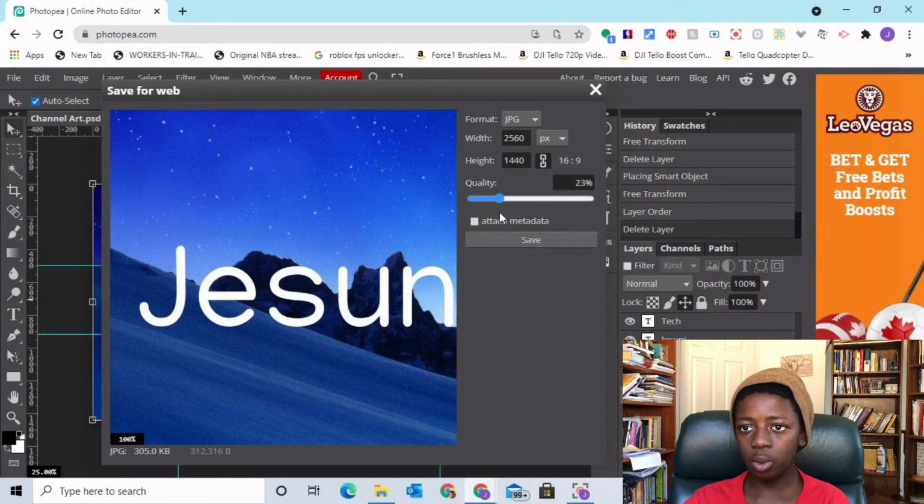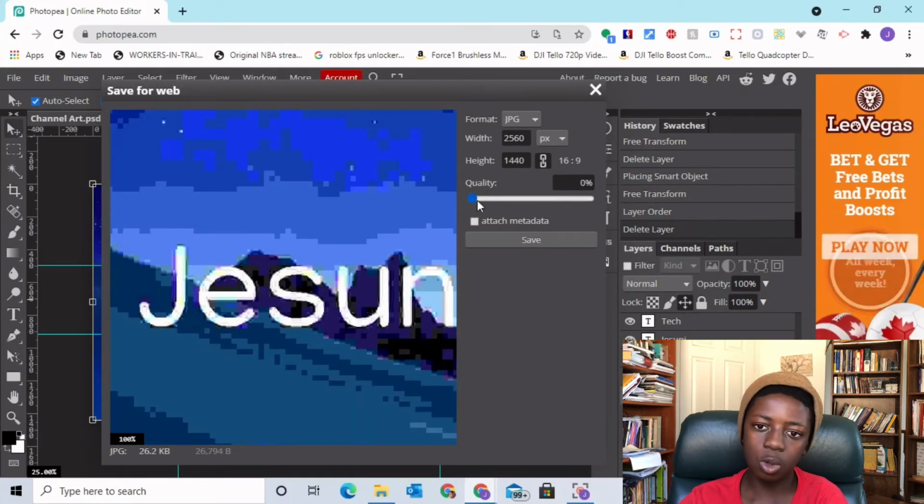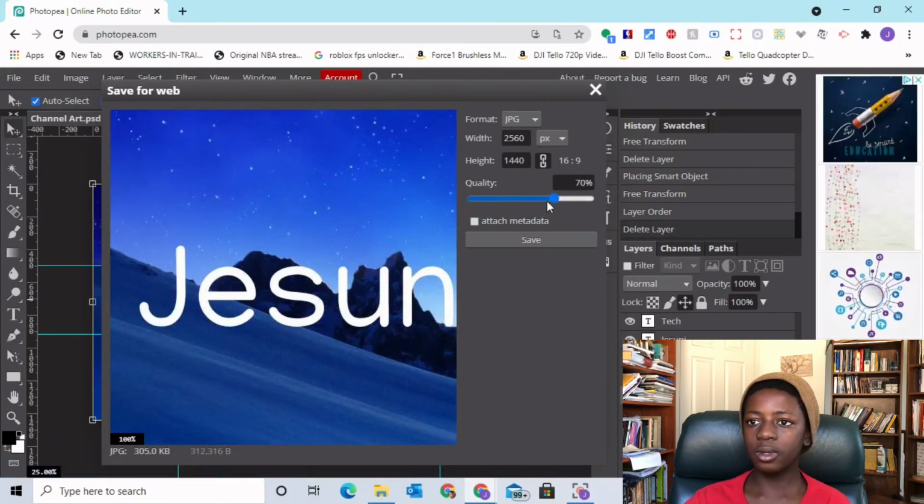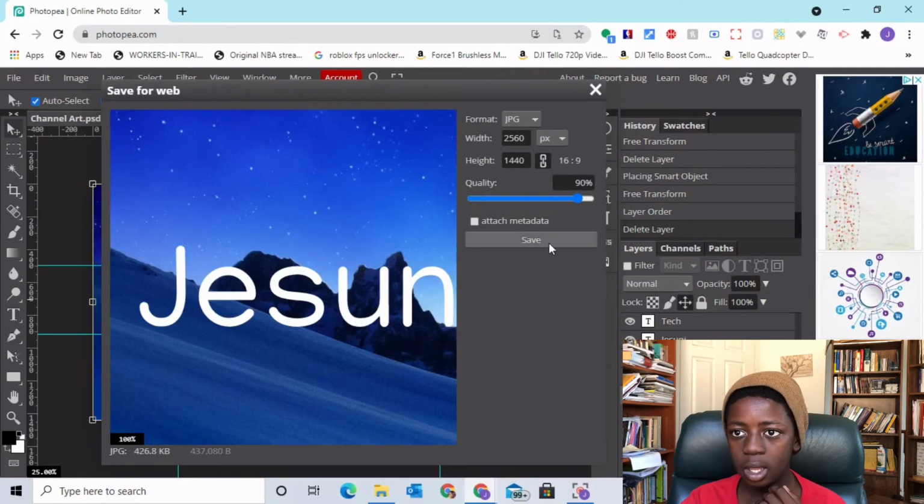It can go all the way down to 0%, which will be terrible quality. But the lower the quality, the more space you'll save. I would advise around 60% or over, or maybe even 70% as Photopea advised. But for me, I'm going all out. You know what, 100%. 1.6 megabytes, not too bad. Actually, just to lower that a bit, let's make it 90, so that it is under a megabyte. And then we're gonna press save.